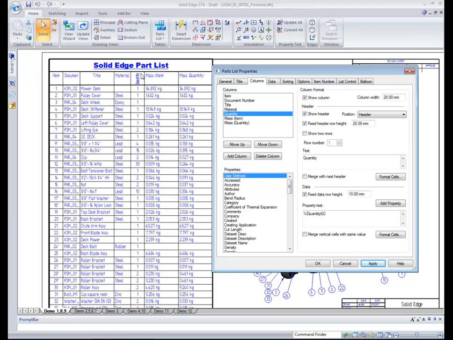You'll see it update. Now it fits in there. Next, we're going to look at mass. You'll see over here we have mass item and mass quantity. What we want to do is put a header above that that just says mass.